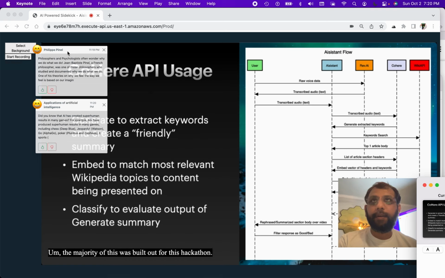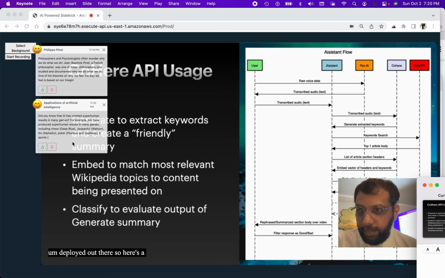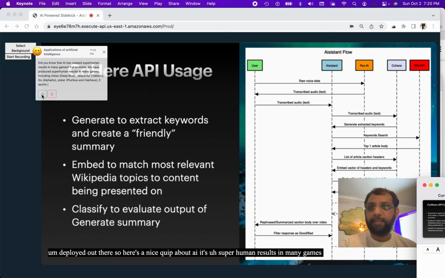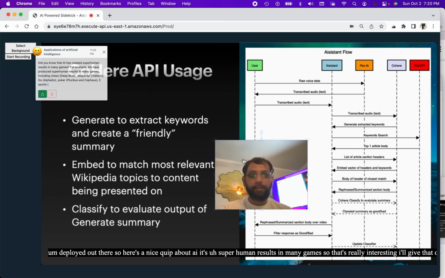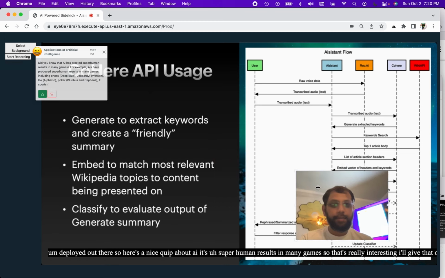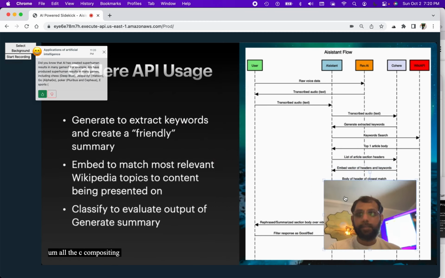I started to work on it for hackathon 1 and 2, but it wasn't fully able to get everything deployed out there. So here's a nice quip about AI: it's superhuman results in many games, so that's really interesting. I'll give that one an upvote here. Another cool aspect of our project is this is all built out in the web browser. Nothing has to be installed by the user. All the compositing and everything else is done browser side.